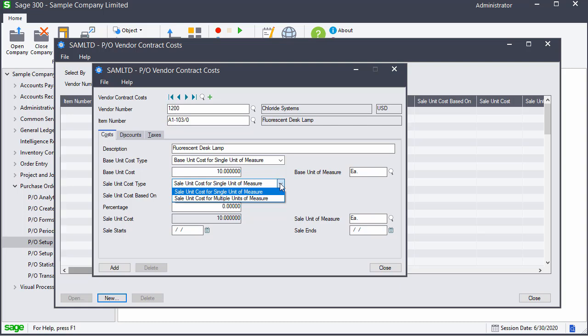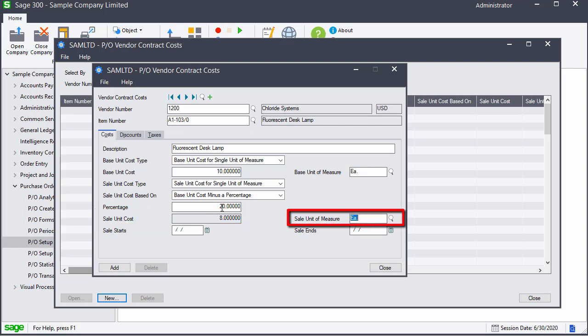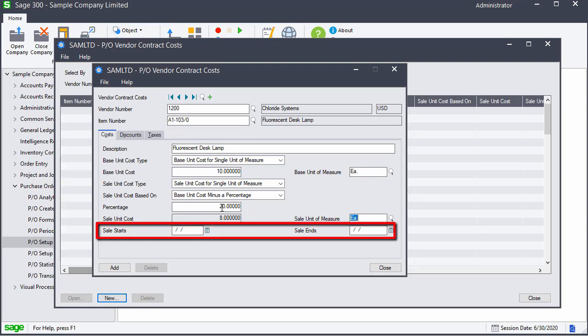When you assign an item to a sale unit, you can specify the sale unit cost type of either a single unit of measure or multiple units of measure. In this example, we'll use a single unit of measure. The sale unit cost can be based on base unit cost minus a percentage, base unit cost minus an amount, or based on a fixed amount. In this case, we'll assign a 20% sale price. You can see here that the system will calculate for a sale unit cost. Enter the appropriate sale unit of measure. You can also specify a date range for when the sale cost will start and end.